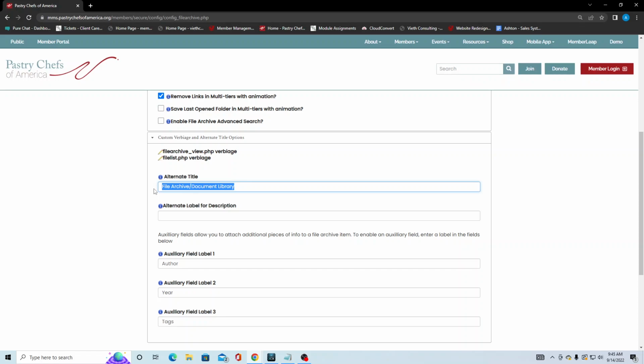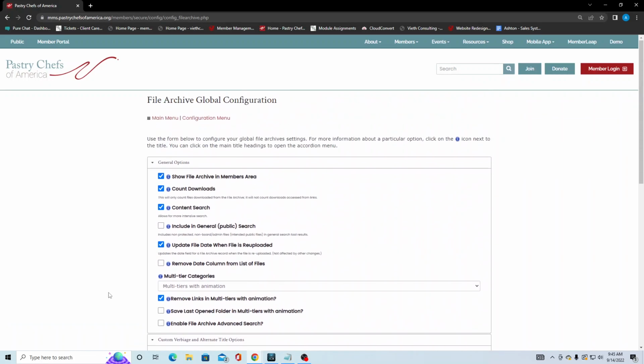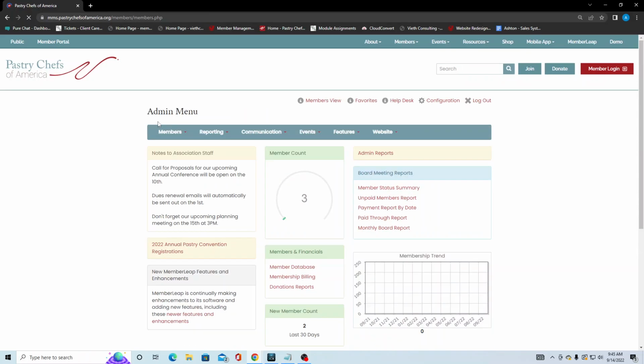In the case of our demonstration site here, we have it set for file archive document library. If you want to have an alternate label for the description, you can input that here. And for the auxiliary fields or the extra fields here, you have a few different things you can put in. So we have author, year, and tags. So now that we've gone through all of that, let's take a look at the file archive itself.